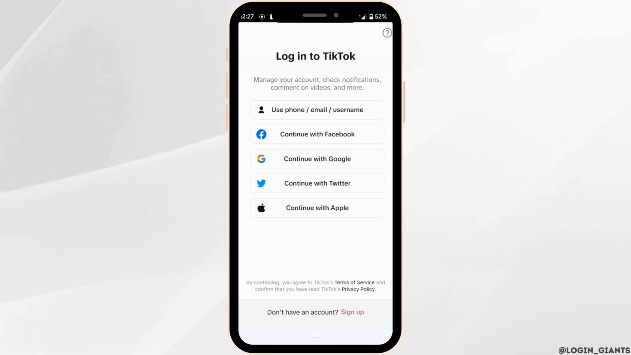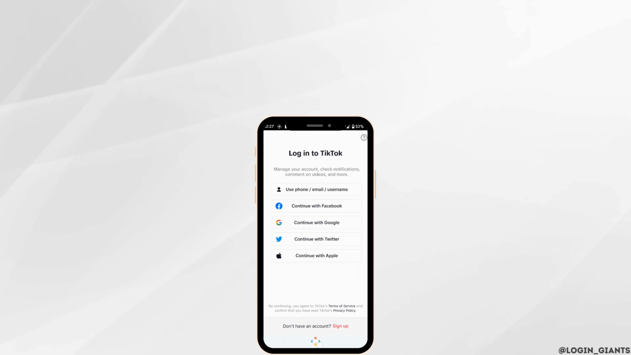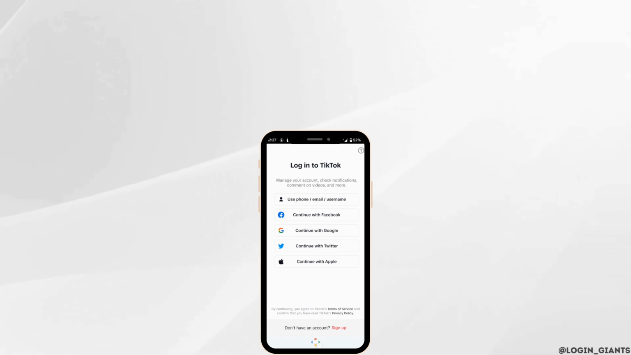Now you need to log into your TikTok account using the Facebook, Google, Twitter account or the Apple ID. Once you are logged into your account on Streamlabs, you will be able to see your live stream key, and then you'll be good to go. So that's it, and this is simply how you can get TikTok live stream key.